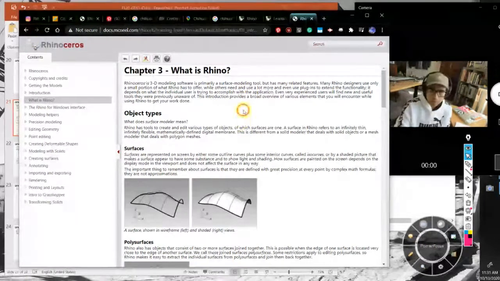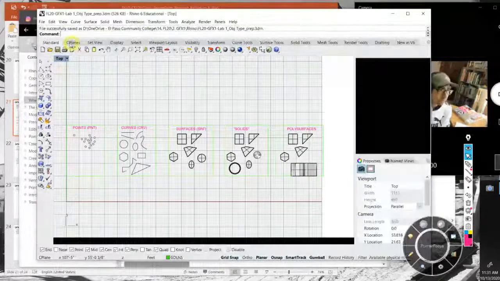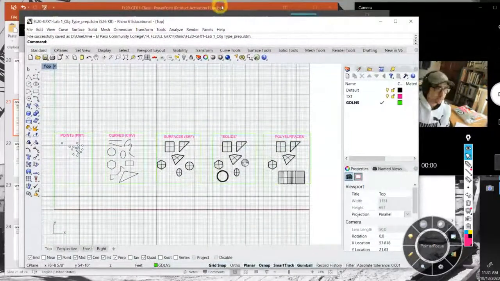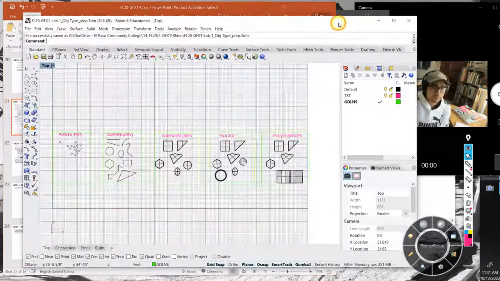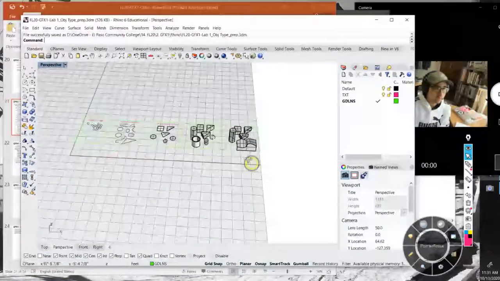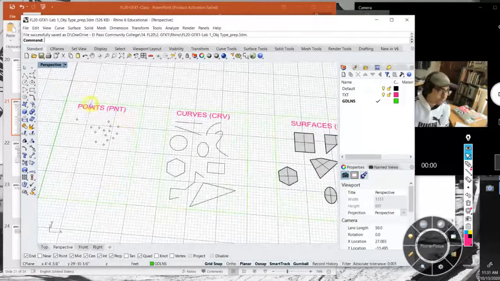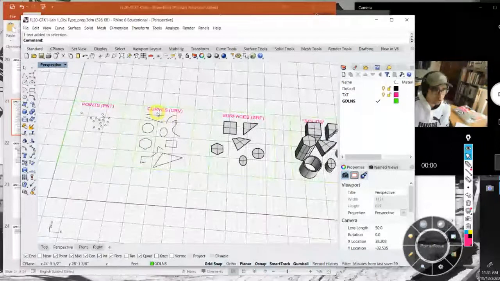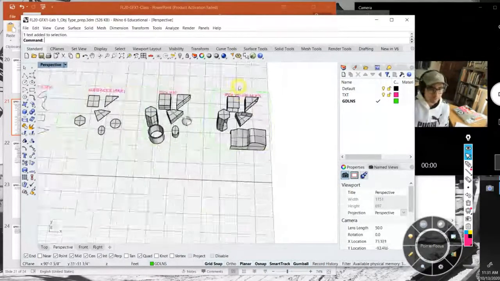All right. So I have a file right here, and the objective is to generate this today, something like this. Let's see how far we can get, where we can understand the different objects that we have here in the software: points, curves, surfaces, solids, and polysurfaces.